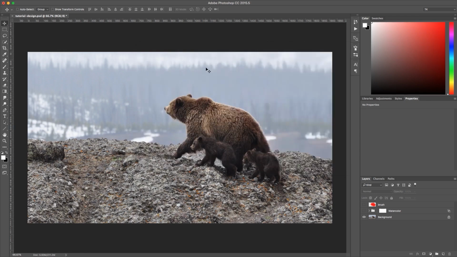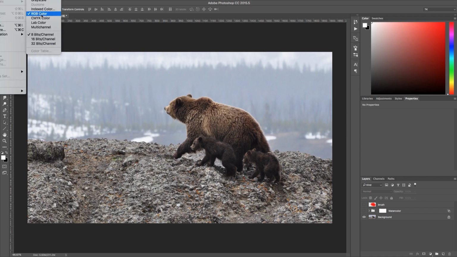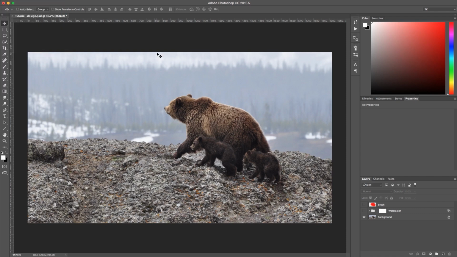Now there's two things that we want to check before we can actually run the action. The first thing that we're going to do is make sure that the image is in RGB mode. So you're going to go on the top to Image, Mode, and then RGB color and make sure that that's checked. And then the second thing you're going to want to do is make sure that your brush opacity is set to 100%.